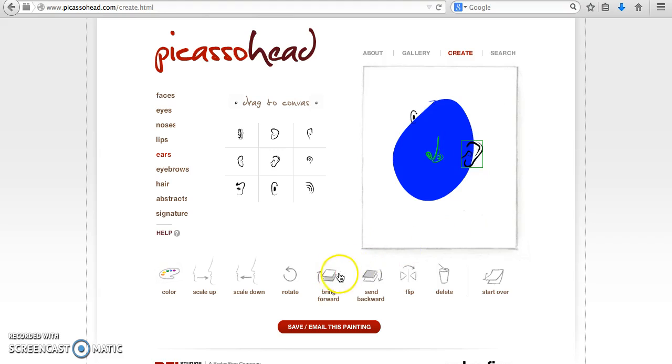Let me show you what the bring forward and send backward icons do. Right now I have my ear highlighted here. If I send backward, then now you can see that my ear is behind my face. If I bring forward, it brings the ear in front of the face. So those are some options that you have.